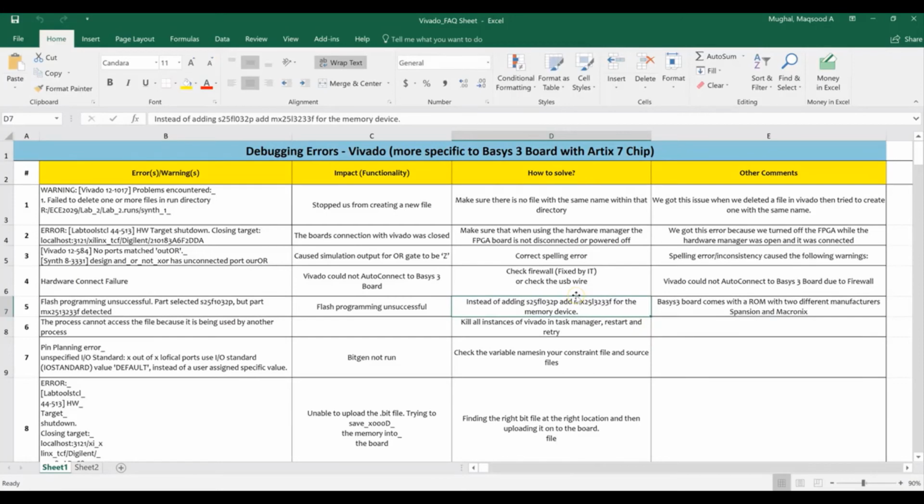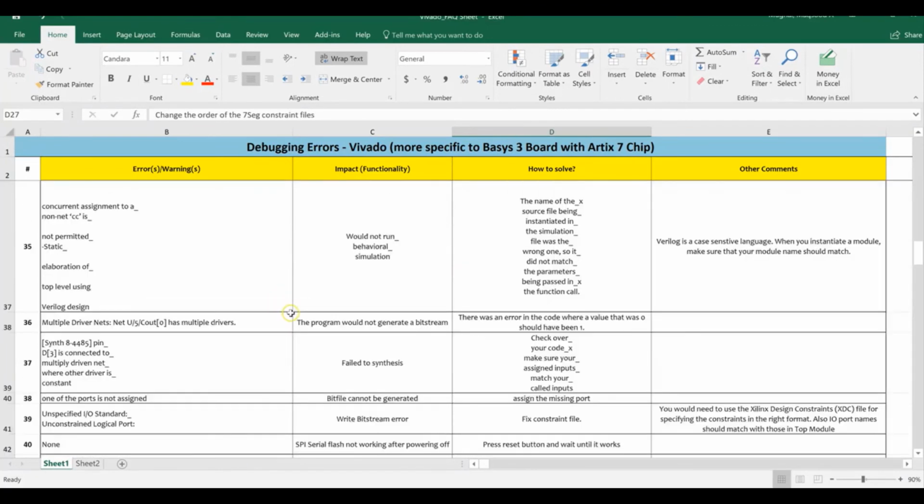So I hope this will be a good resource for you to troubleshoot some of the errors. And like I mentioned before, if you come across any error which is not in there and you have been able to troubleshoot or debug it, please forward it to me and I can add it to this master Excel sheet. So there are 100 errors. I can go really one by one, but it's going to be a long video.